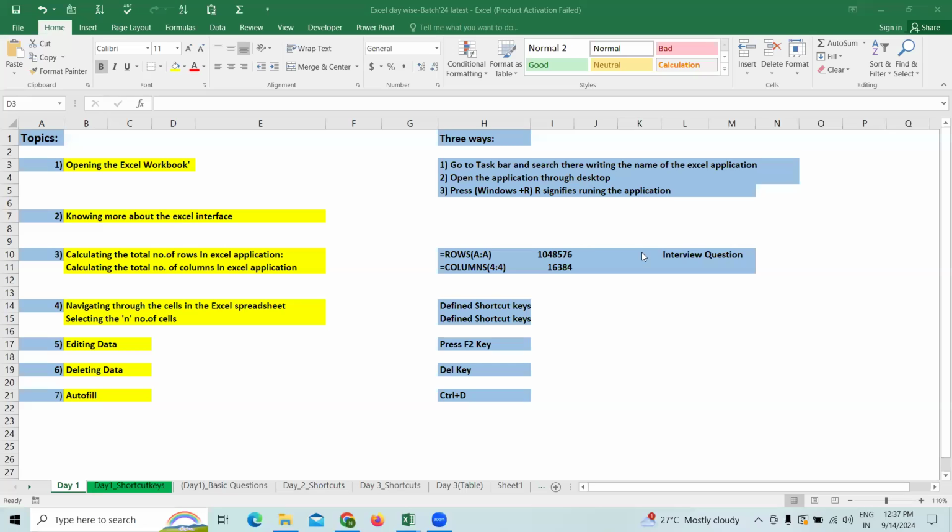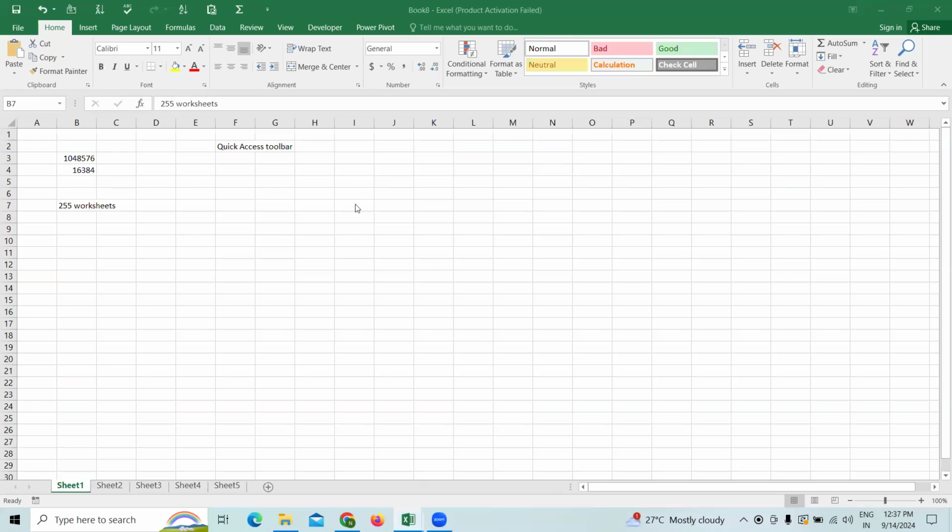Yeah, so we have covered how to calculate the number of rows and the number of columns. Then we have how to navigate through the cells in the Excel spreadsheet or select cells. So how to navigate in the cells? Let's open the Excel workbook again or a new sheet. If you want to go to the rightmost column, you can simply press control and right arrow.